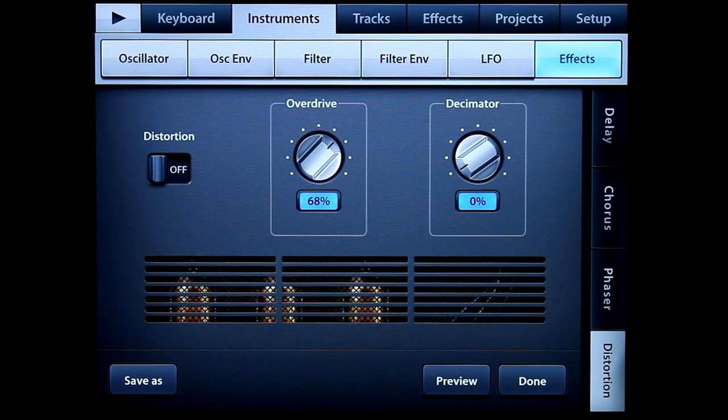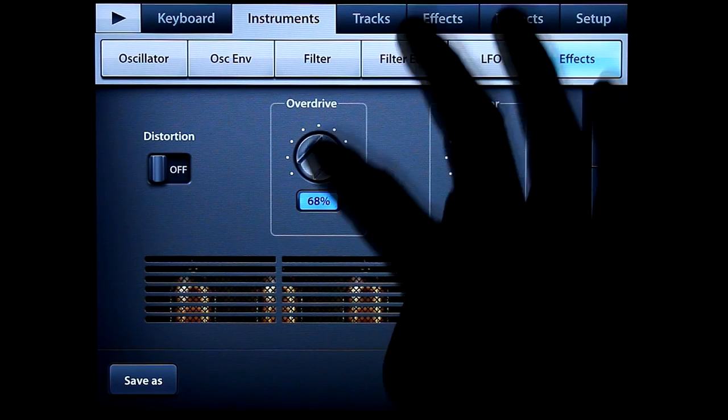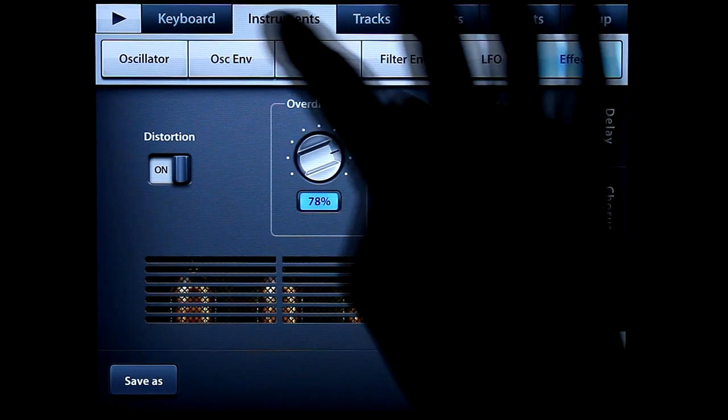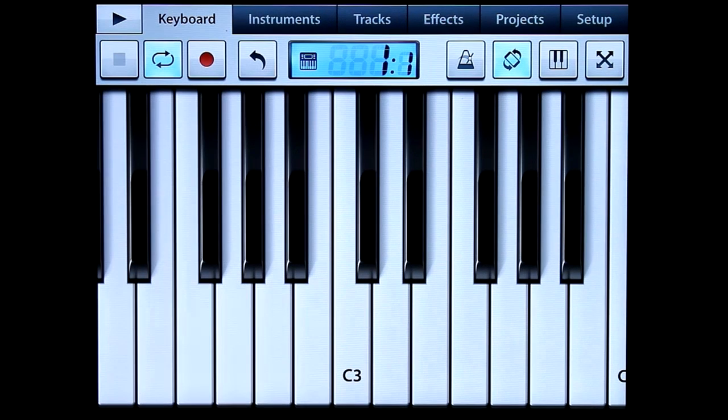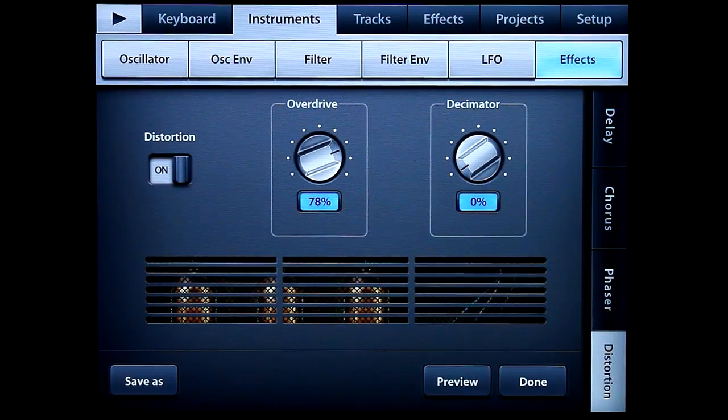And finally, distortion. MiniSynth has 2 distortion units. Overdrive is a typical guitar-like overdrive distortion, while decimator is more a modern digital distortion.